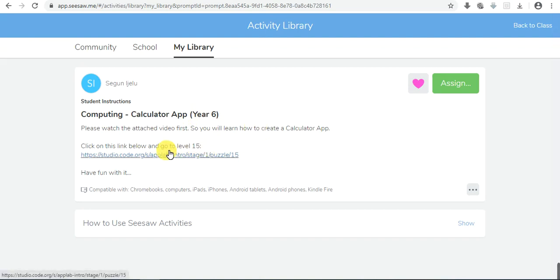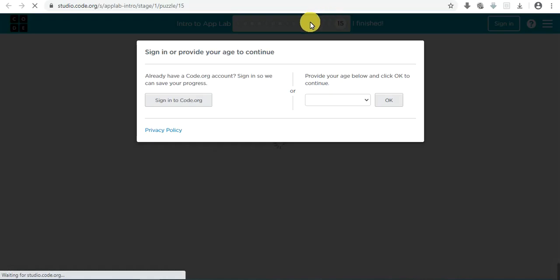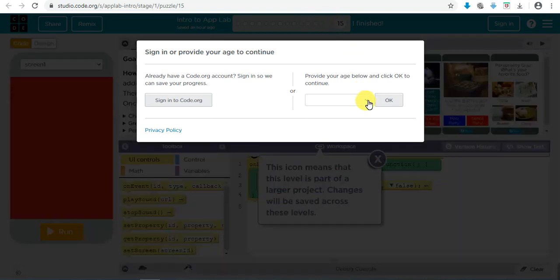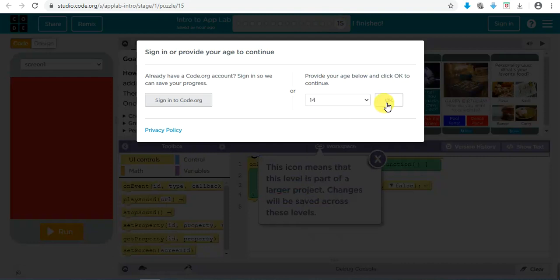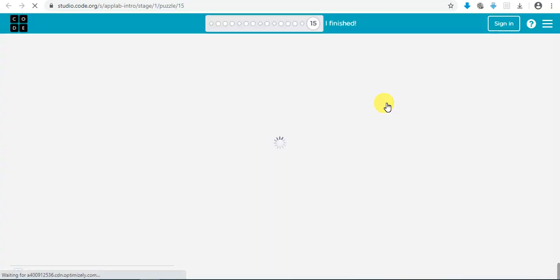All right? So, you're going to click on this link on your Seesaw. When you go to your Seesaw now, click on this link right here. Then you click on it. It takes you to level 15 straight away, right? Good. Now change this to age 14 and then click on OK and let's get started.